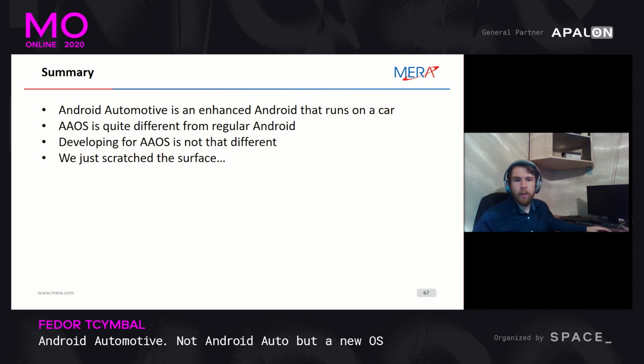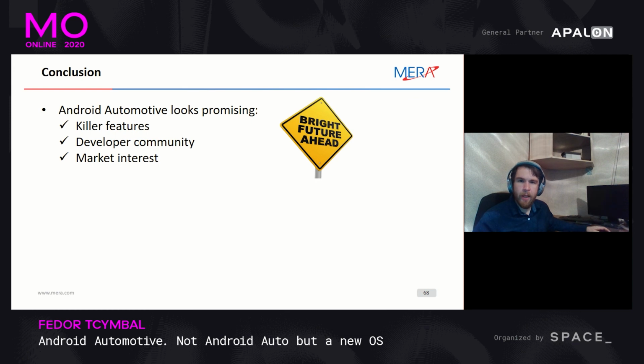But there is a reason to learn Android Automotive, actually, and for me, Android Automotive looks very promising. There are 1.4 billion cars on the roads right now. So that's a lot of devices that can potentially run Android. And we should expect that Android Automotive will take a big chunk of this market, like it was with Android TV, for example, where Android took a big percentage of the market. So a big percentage of smart TV devices run Android today.